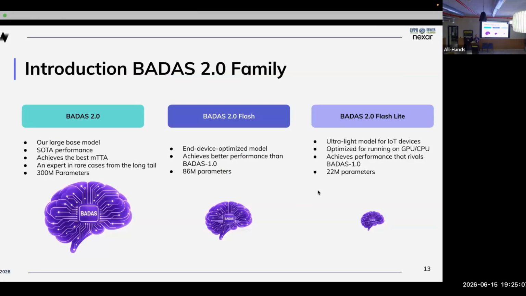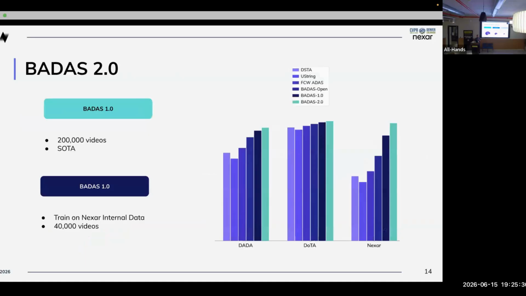So as part of BADAS 2.0, we built, as I said before, 3 sizes of the model. BADAS 1.0 was just the large version. And with BADAS 2.0, we built 3 sizes of models. And those 2 small models can be fitted into Jetson-like devices and can run in real time, even on our camera or on any other edge device. So here you can see the performance. We can see that the model is able to generalize not just for our data, but also for other existing datasets and existing open benchmarks.